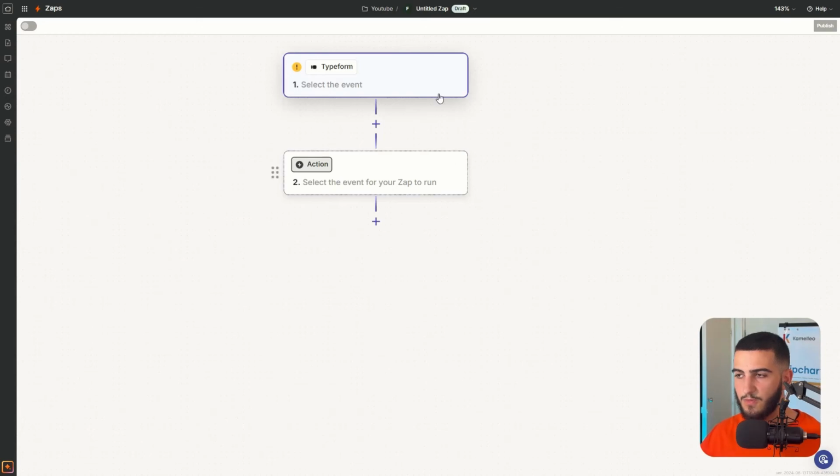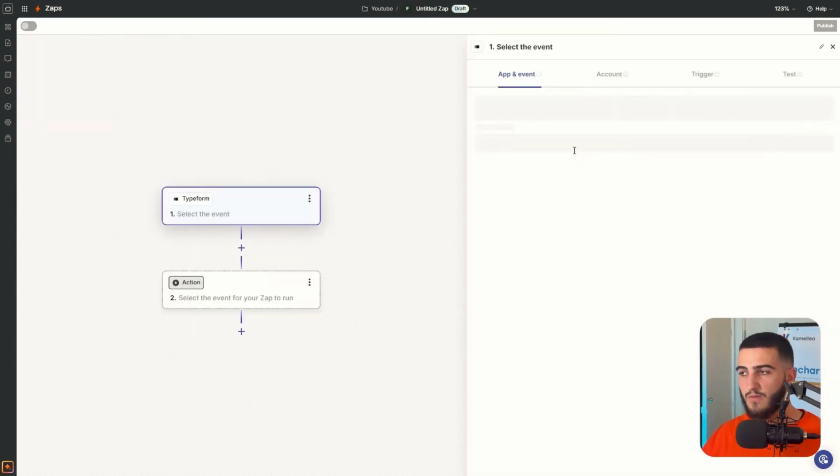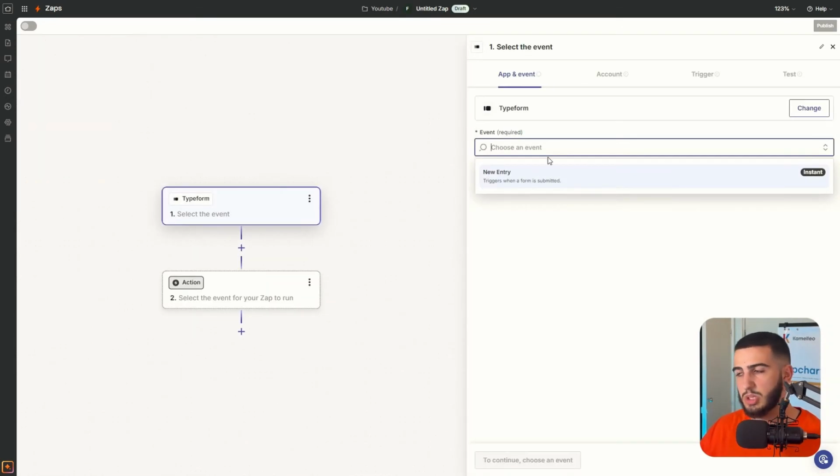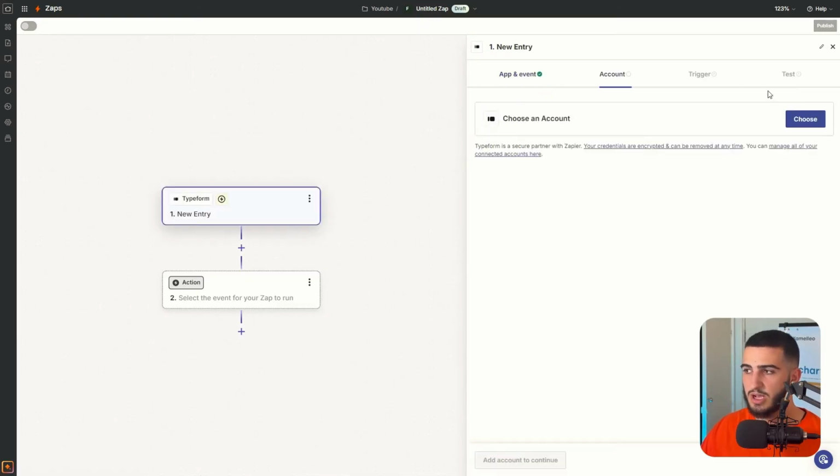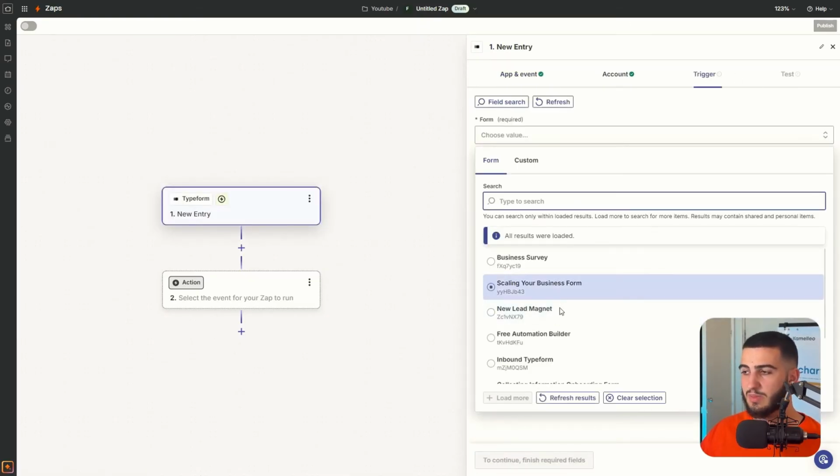But if I look for Typeform, the event is going to be a form completion, which is a new entry. That's what they call it. Obviously, go ahead and connect your specific account. And now for the trigger, obviously there are a bunch of different forms.